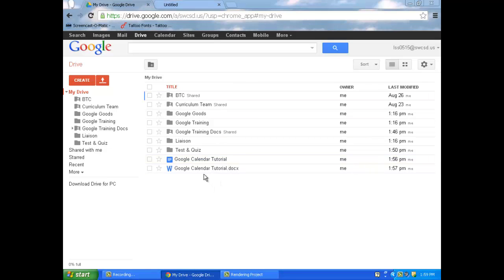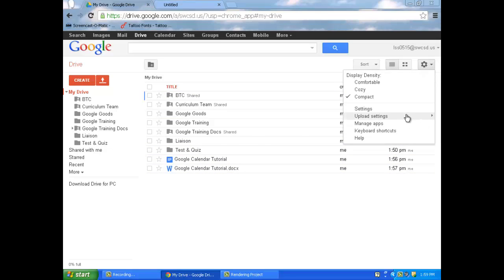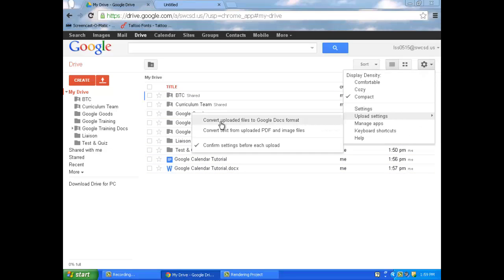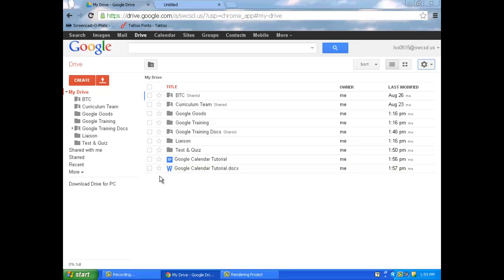I do want to show you one more thing. If you don't want to be asked every time, and I don't, I'm going to go to my settings, I'm going to go to my upload settings, and I'm going to select convert and upload files to Google Doc format. Now if you do this, it will never ask you if you want to convert it to a PDF or keep it as a Word document. It will just always automatically go into a Google document.